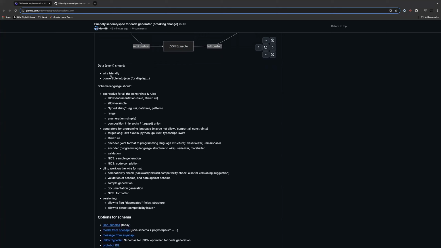Okay, let's kind of go over them. So you say expressive for all constraints and rules. Because as we learned, the main reason we're having this discussion is because there are limitations with JSON schema, or at least how we use it for our SDKs. So it might not be the best use case for us, which is why we're here. So we're exploring the idea of potentially looking into other tooling that is more expressive. So that's what this point is.